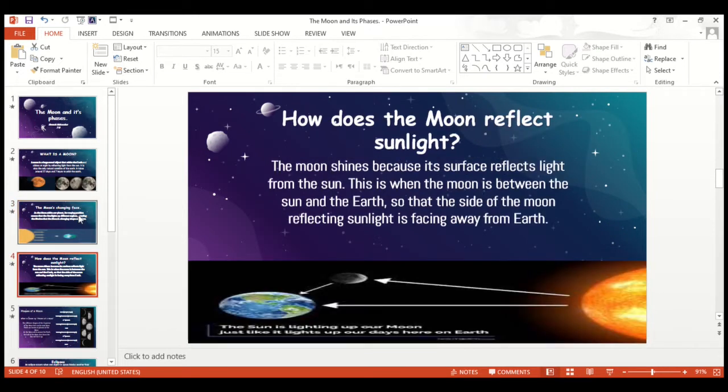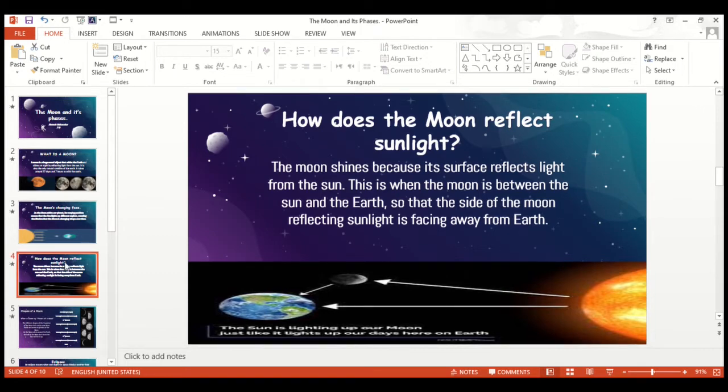But now, how does the moon reflect sunlight? We all know that the moon is a non-luminous object, which means that it cannot produce its own light. Because of this, its surface reflects or takes light from the sun, which is a luminous object, which means that it can produce its own light. This happens when the moon is between the Earth and the sun, so that the side of the moon reflecting sunlight will be away from the Earth. This is also the main concept of phases of the moon.